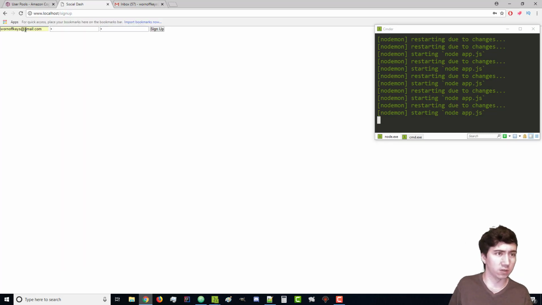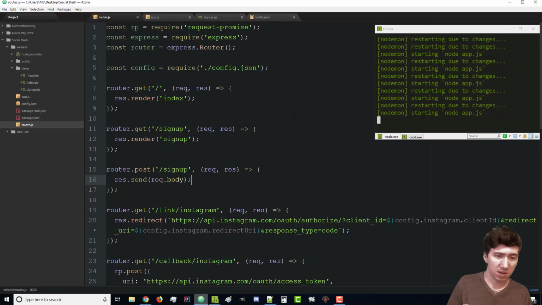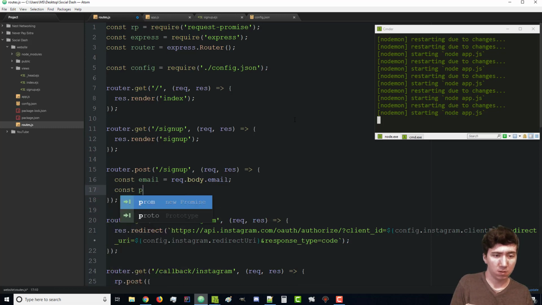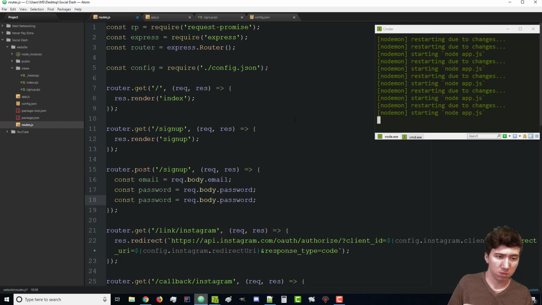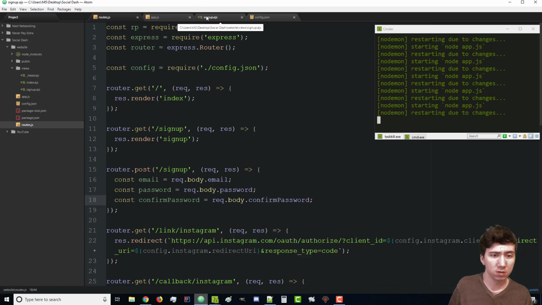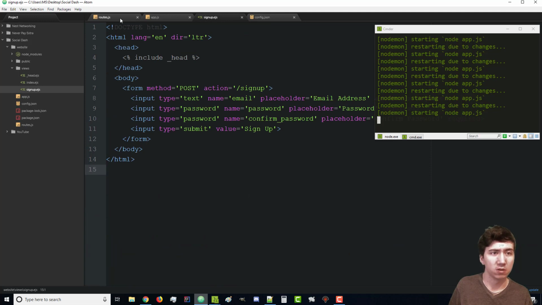Okay, so right now we're just entering any email and then a one-digit password because we don't care. We're just checking to see if this would work. So yeah, it sent the data back. So that is working. So now let's go ahead and get some variables out of this. Email equals this dot email. Password equals password. And then confirm password equals confirm password. Now it's confirm underscore password.